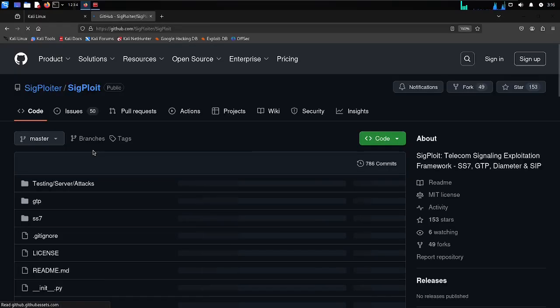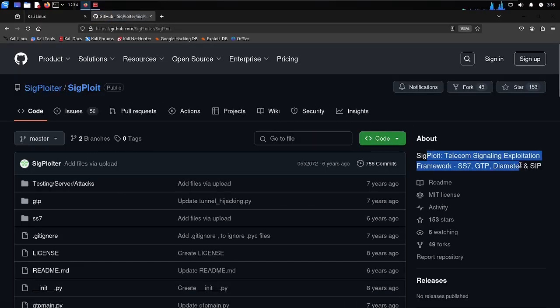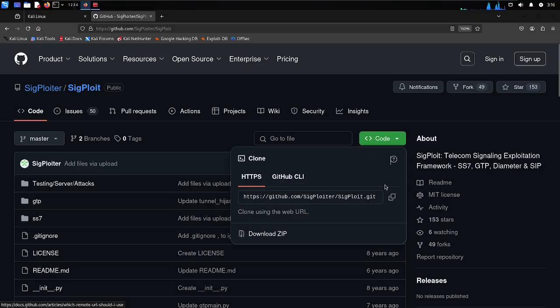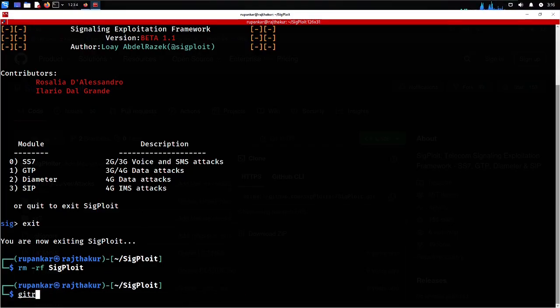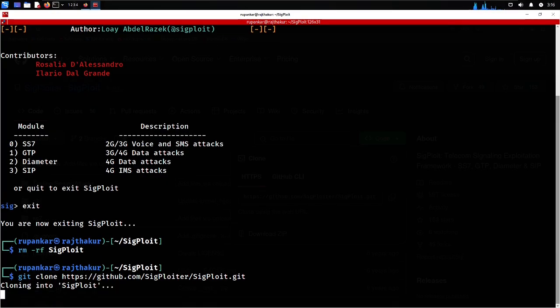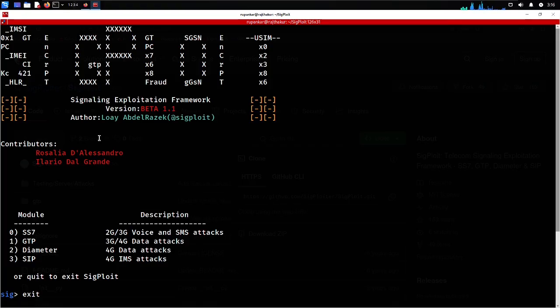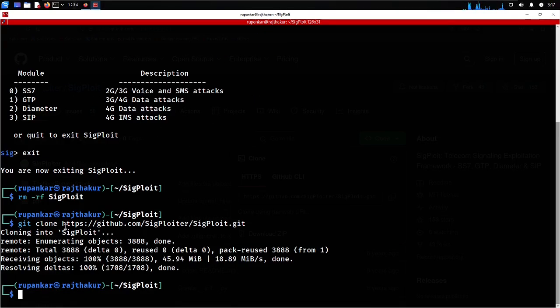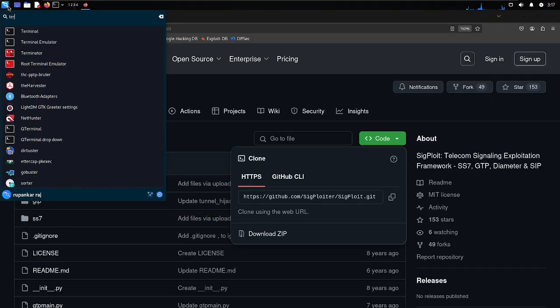This particular directory you have to clone is clearly mentioned. It's a telecom signaling exploitation tool. So I just need to clone it. I just copied it and then I need to put git clone, and here is the clone link that I have copied. It's cloning. Previously I already had setploit, but I deleted it using this command, and from here I have cloned it again, and now setploit is being cloned. Okay, let me exit, and I'm again starting my terminator.